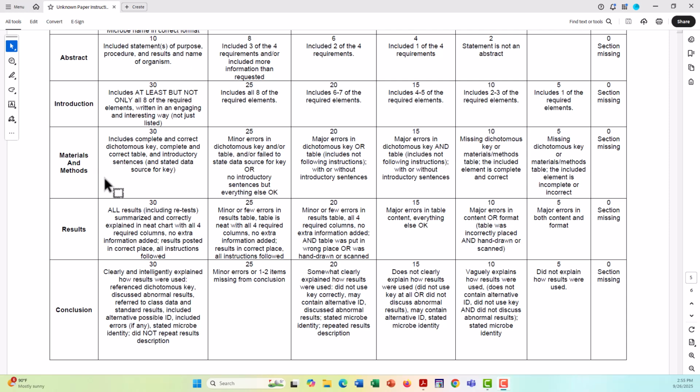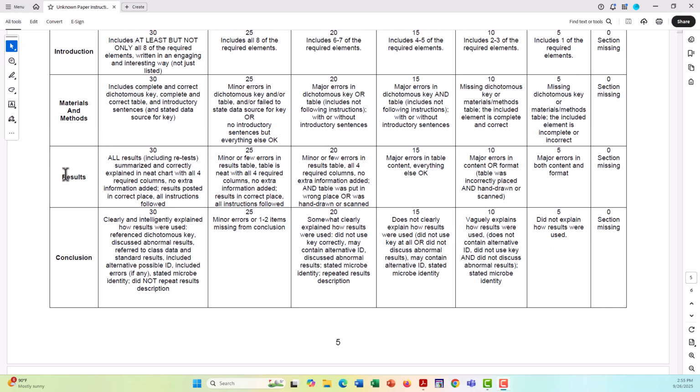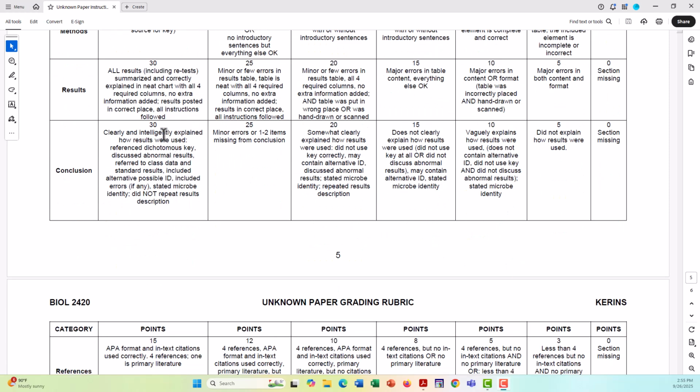Okay. Materials and methods is worth 30 points. Do all these things under the 30-point category for full points. Results worth 30 points. Include everything in here, everything that it says. That's what I'm looking for. Conclusion as well, worth 30 points. Make sure you do all these things that are listed under 30 if you want full points.